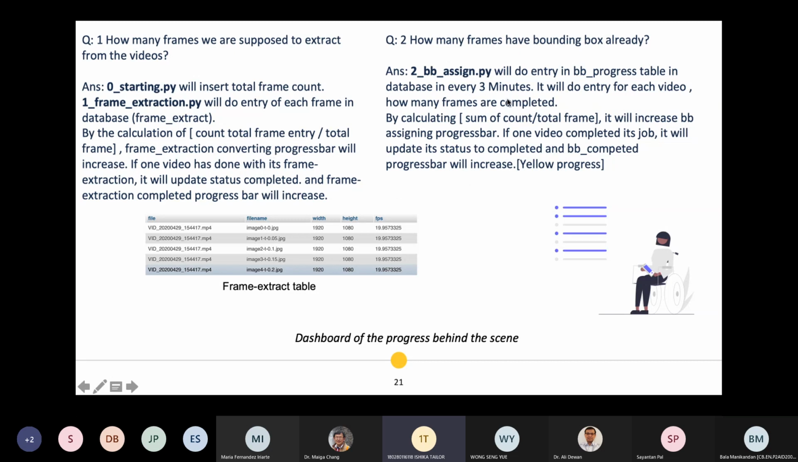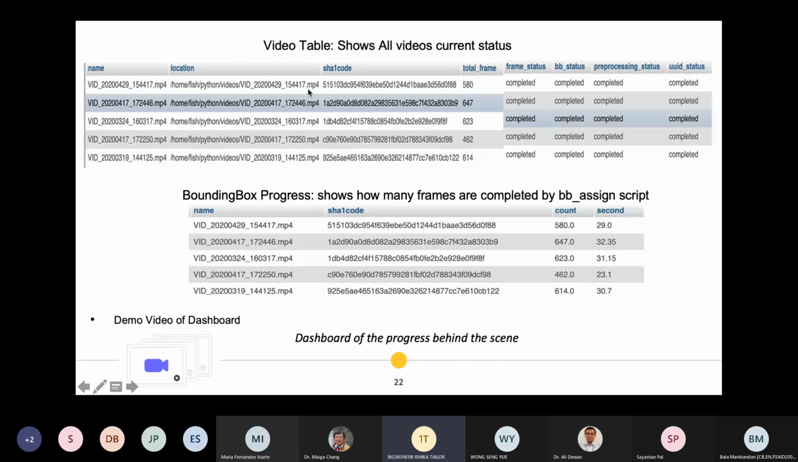And for the boundary box assigning, whenever the boundary box is done, it also updates the database with how many counts it has completed. So by the sum of the count against the total frames, we can analyze the progress of the boundary box assignment. This is the main video table, in which there are the name, the location of the video, and the SH1 code.